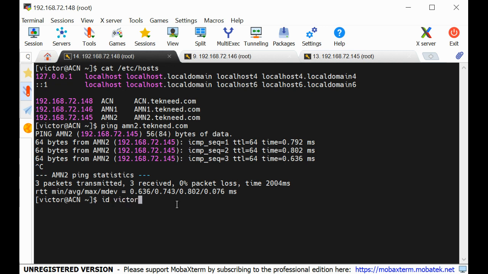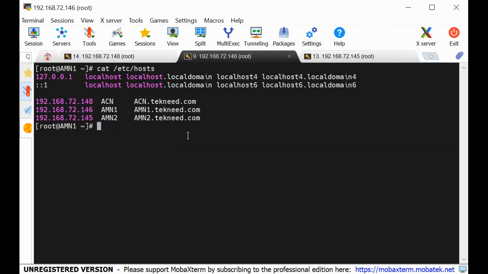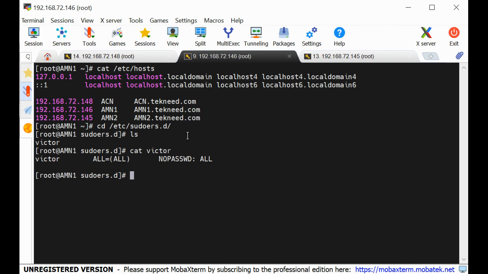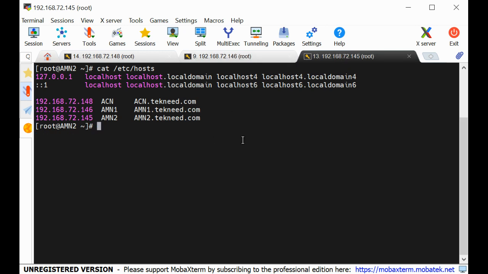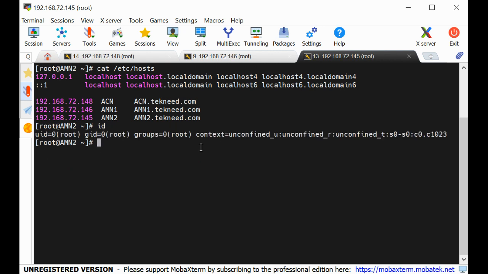If I do id Victor, you can see that I have the user Victor. If I come here as well, what you can do is create the user by saying useradd Victor. I already have the user here, and you can also say passwd Victor to set a password for the user. Then you can create a drop-in file in the sudoers directory. If I do cd /etc/sudoers.d and then ls, you can see the drop-in file here. If I do cat Victor, it's just the same thing we did on the control node. You will do the same for the managed nodes too. We have the same user here, Victor, and id Victor shows Victor is also a sudo user.